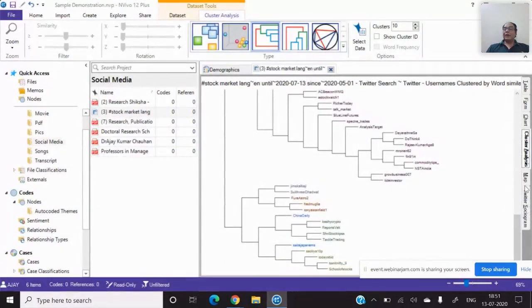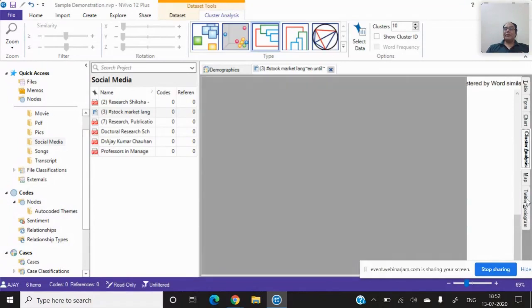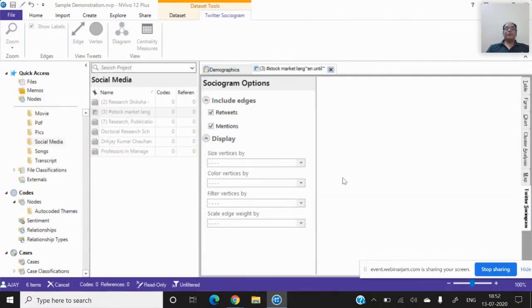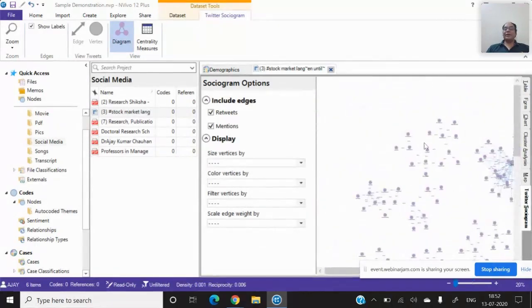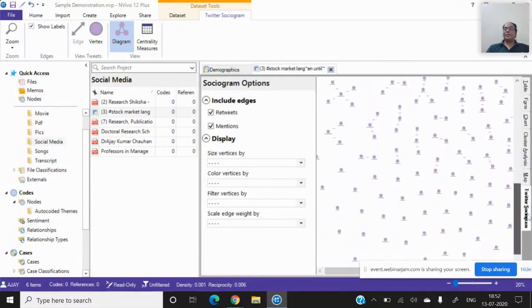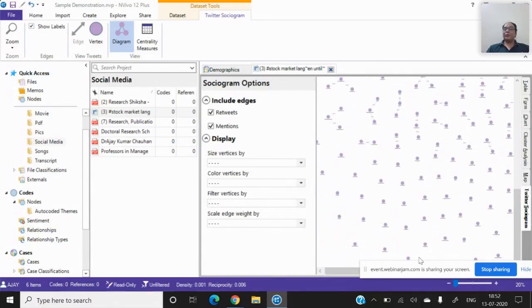And you can make the sociogram also, Twitter sociogram. If I click on the sociogram, the software will tell you for each tweet how many retweets there are. Like you can see that we have a sociogram, and this sociogram is telling you how many retweets there are for different tweets.